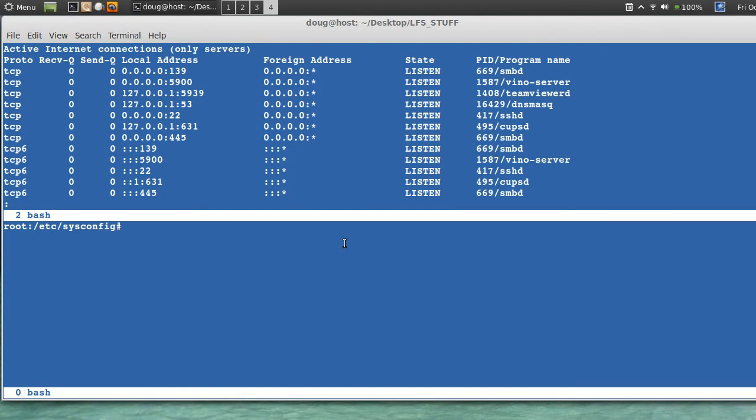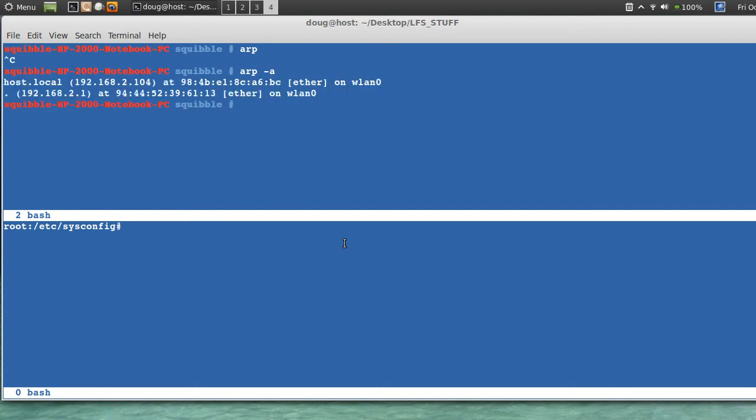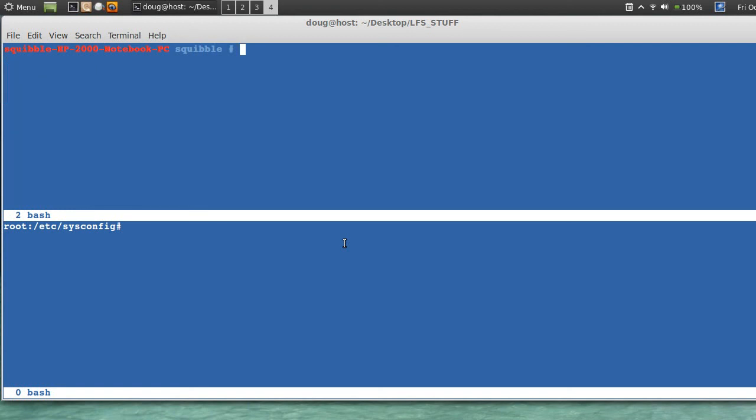Connected SSH. Trying to find the IP address of the machine I'm connected to. 104, there it is, right there. Okay, so let's say SSH into Doug at 192.168.2.104.